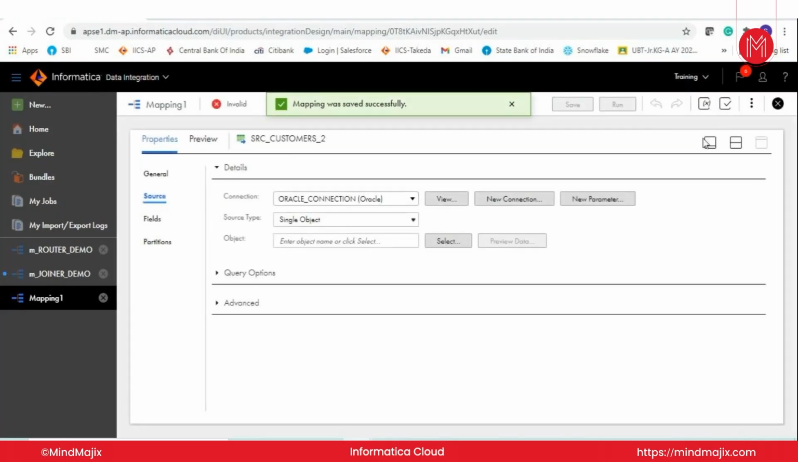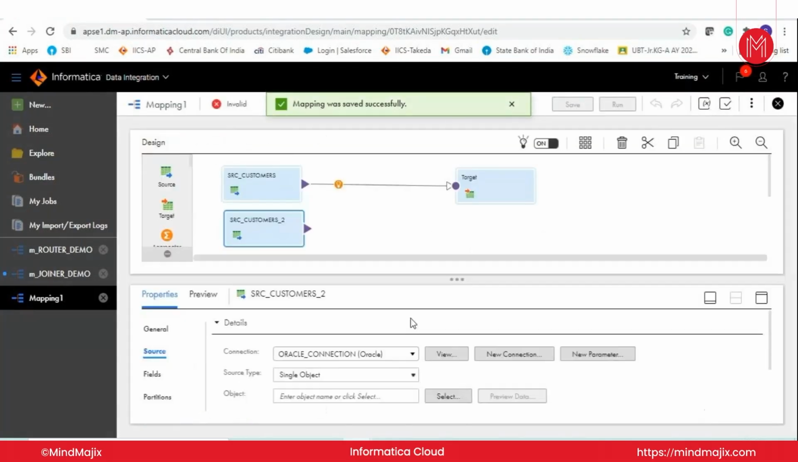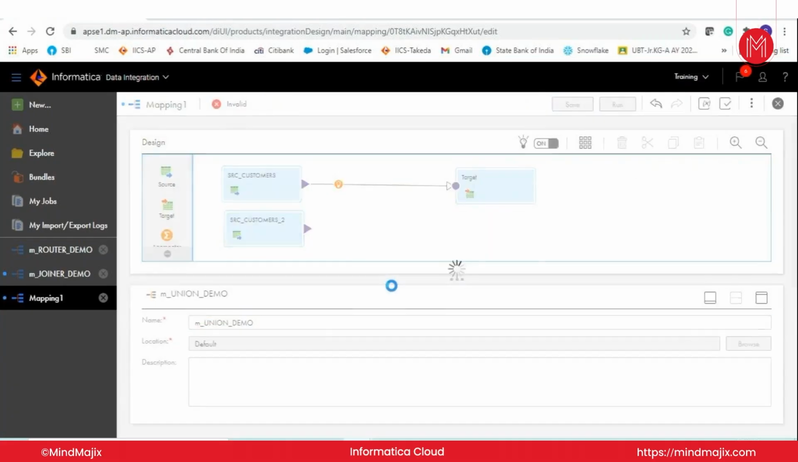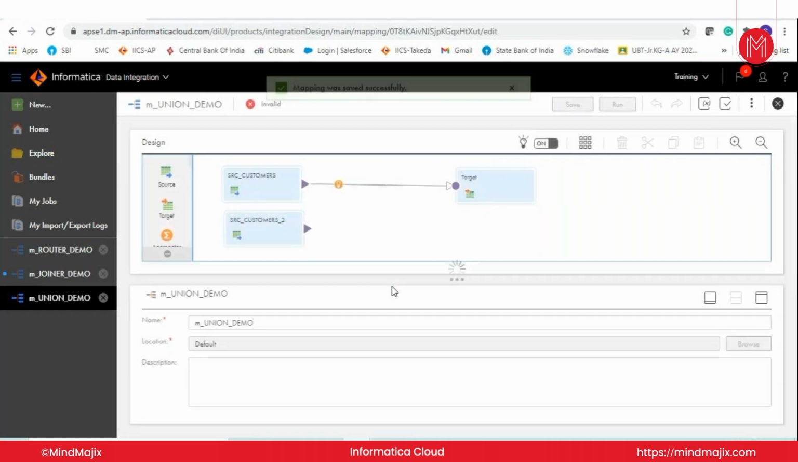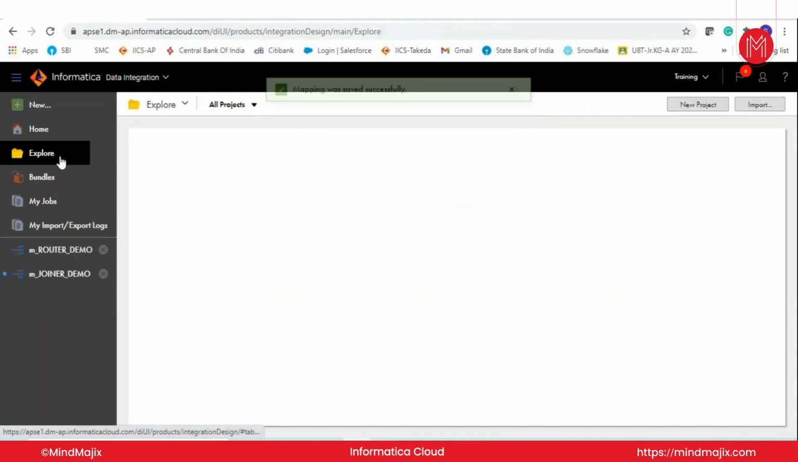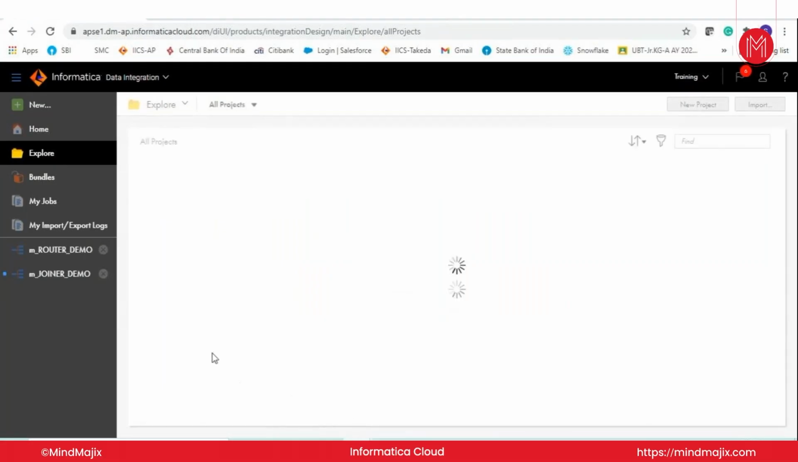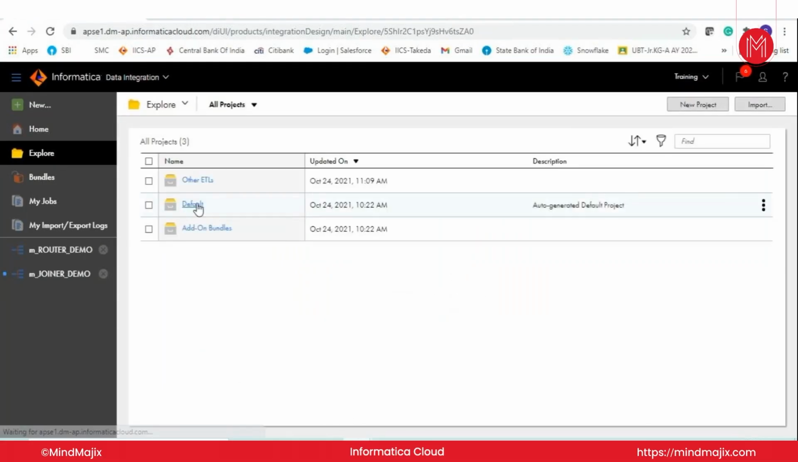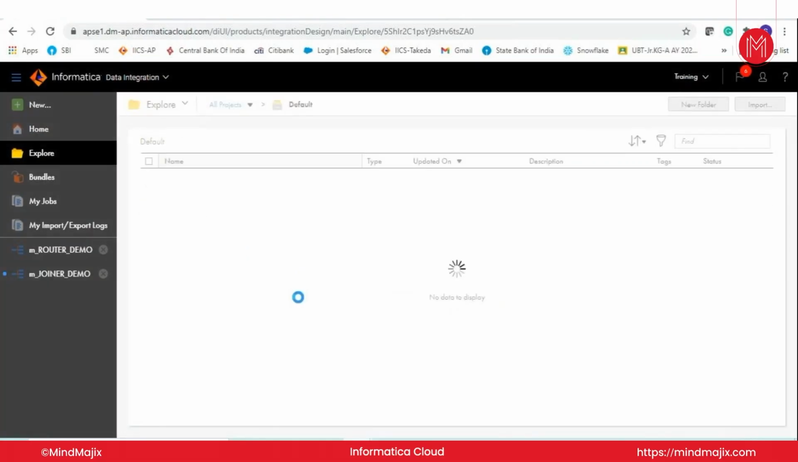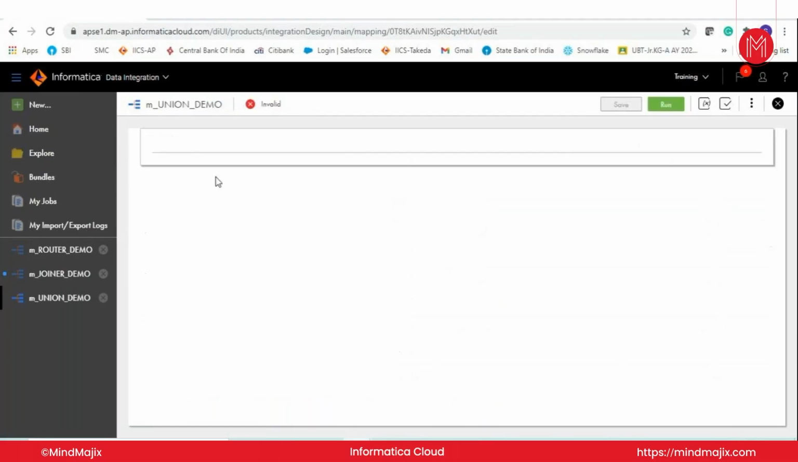Did I name this mapping? No, right? So this also we see sometimes, that m underscore union demo. Okay. I'll save this. I'll close it. Okay. I'll go to explore. In the default folder we have saved it, right? So I'll go to default, union demo.